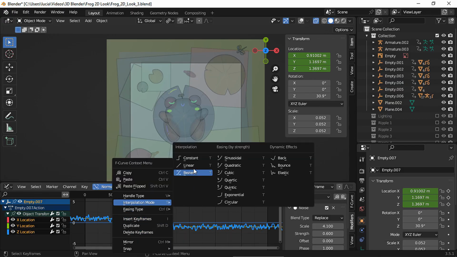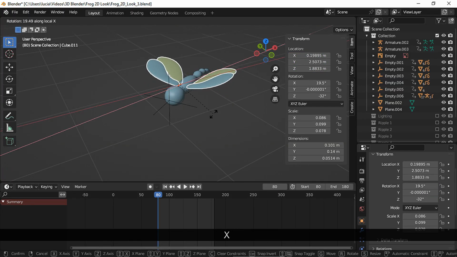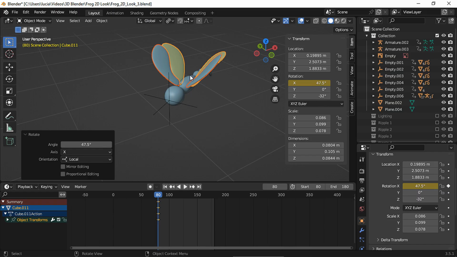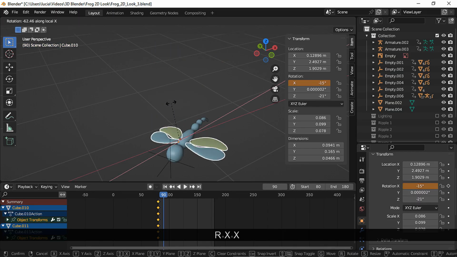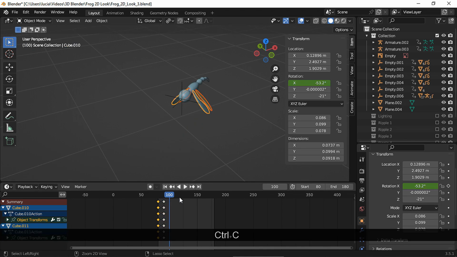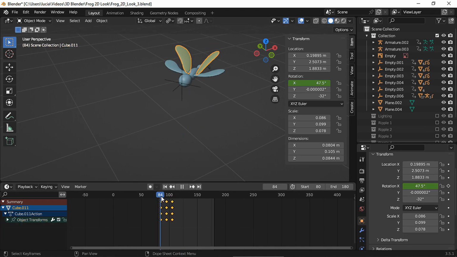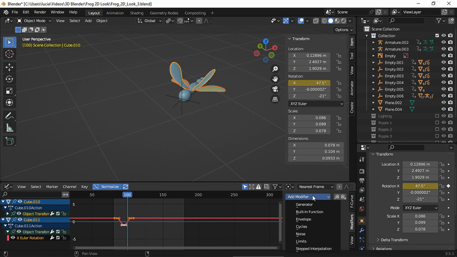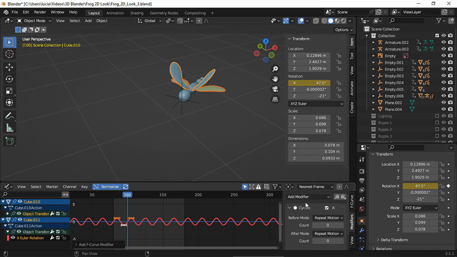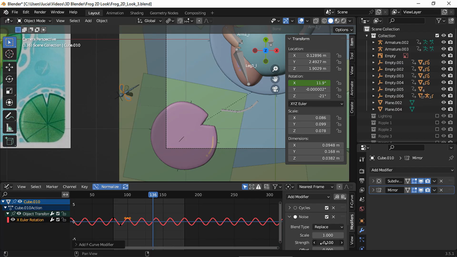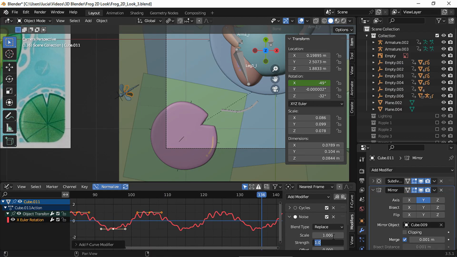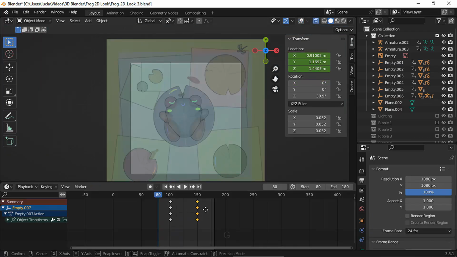And to animate the wings, I moved both pairs up, inserted a keyframe, moved them down, set another location keyframe, and I copied the first keyframe. And I offset one of the wings keyframes so both pairs didn't move at the same time. I added a cycles modifier so the wings move along the entire animation, and I also added a noise modifier to get a flutter effect.